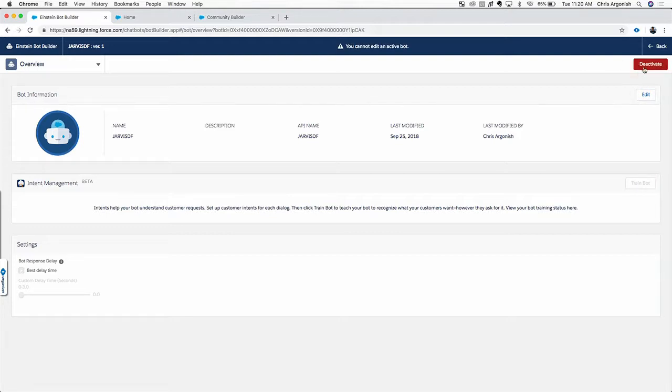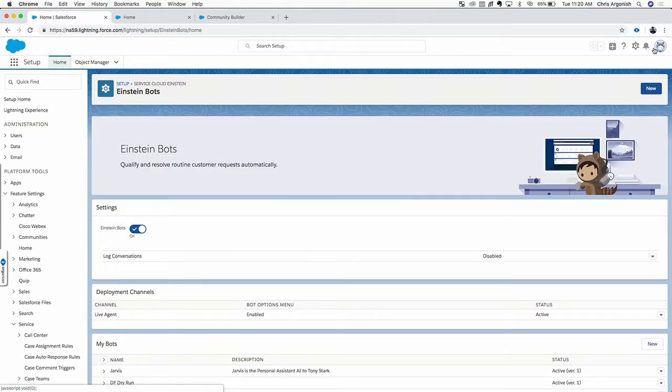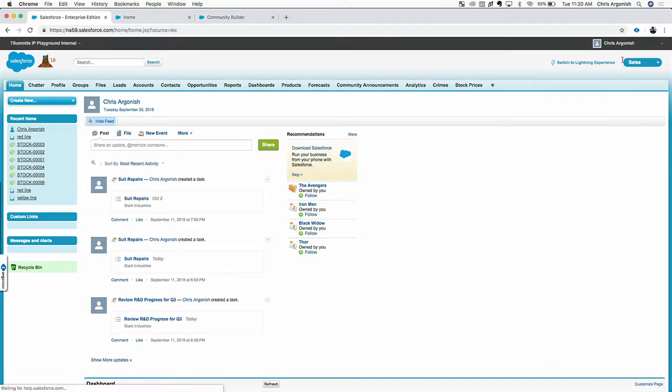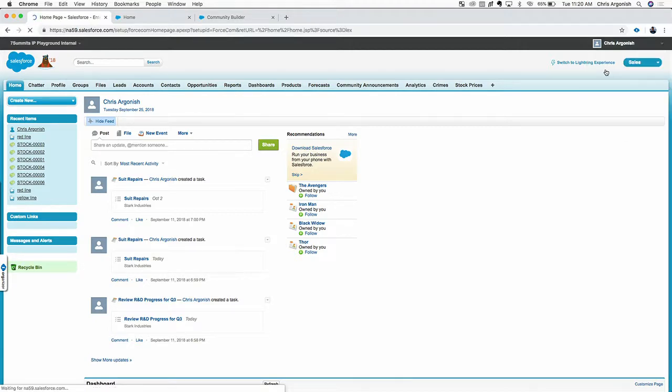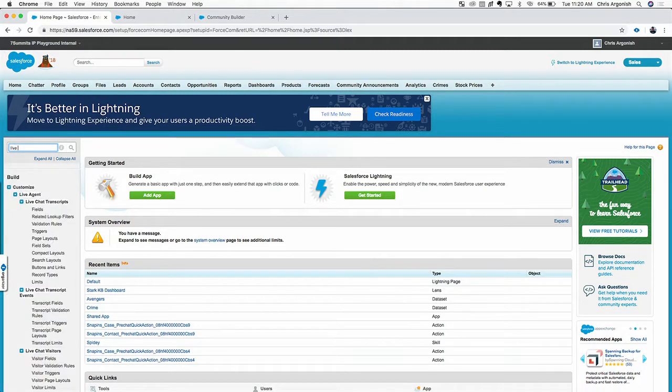The last step here is just to make sure that we activate the chatbot. And from here, we can go back to setup. Okay. So we're actually going to switch from Lightning Experience over to Salesforce Classic. And that's because we need to set up Live Agent next. And Live Agent, unfortunately, you cannot build in Lightning Experience setup. You can only do it in Classic. That's why I'm doing it this way.